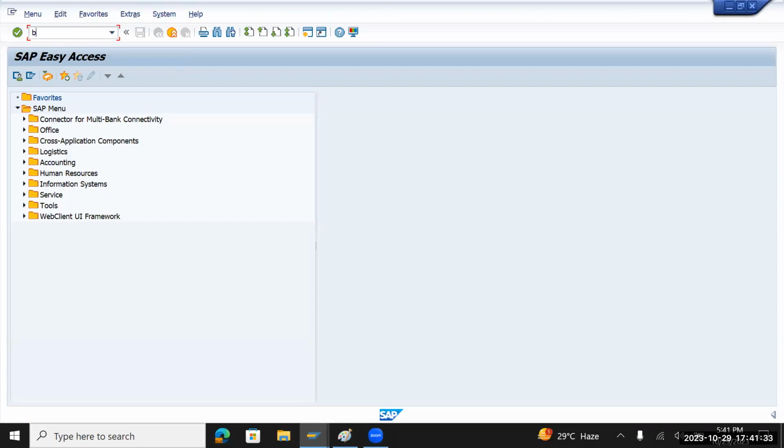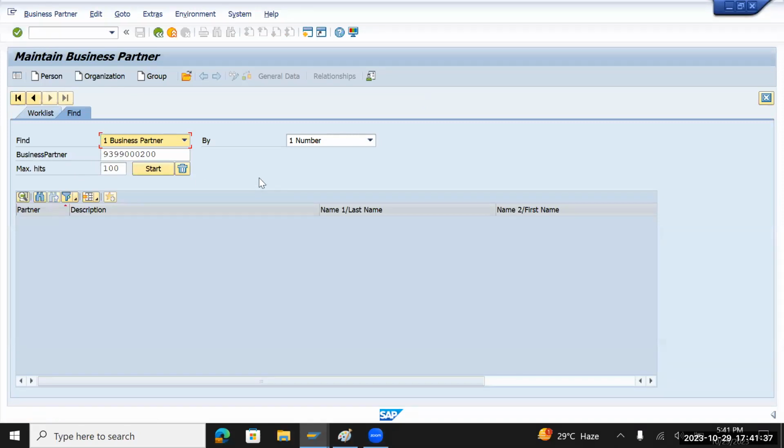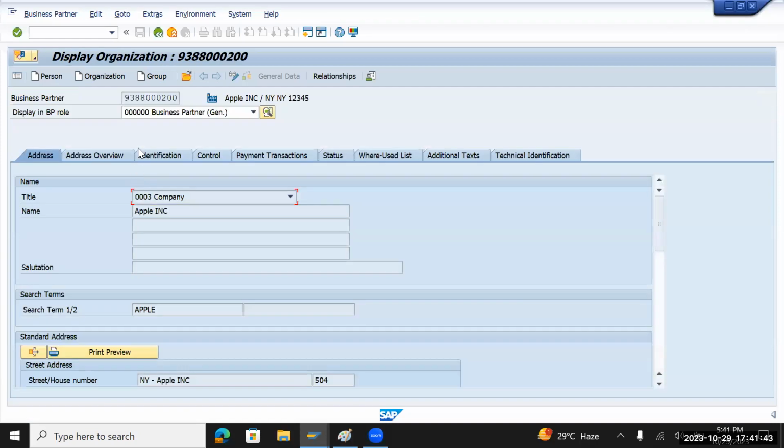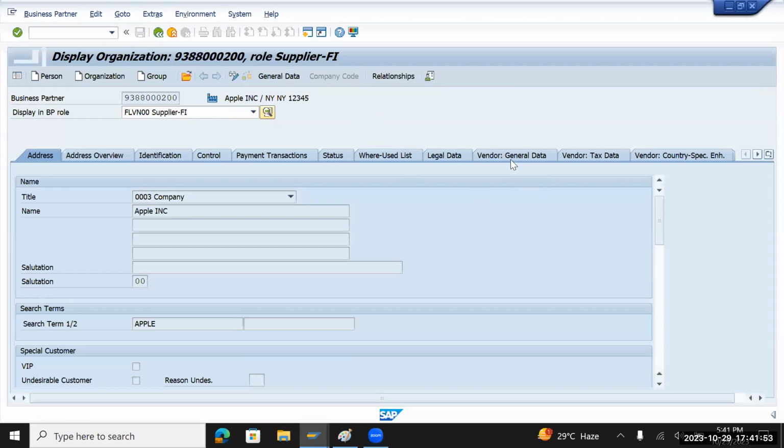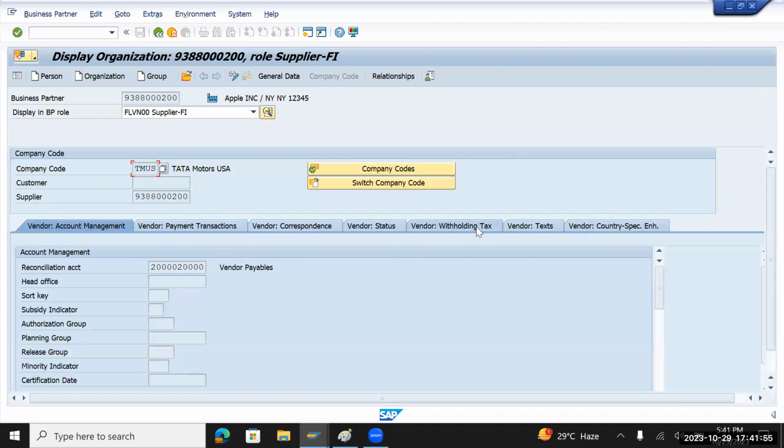So go to business partner BP and give that vendor details here. Double click on it, and here you have to select the role. It's a supplier FI role. Select that role and click on company code data here. When you click on company code data, it will show you all this information. Click on vendor withholding tax.